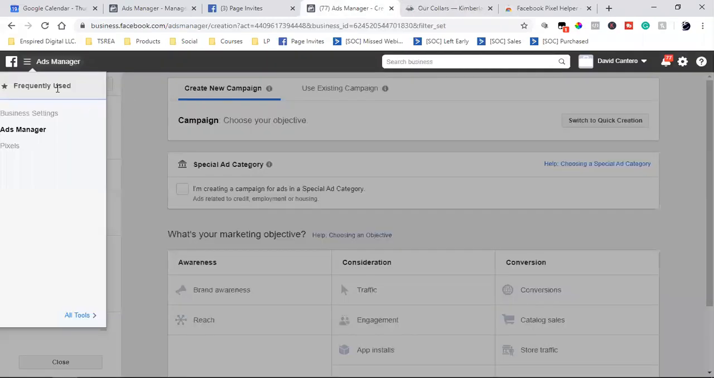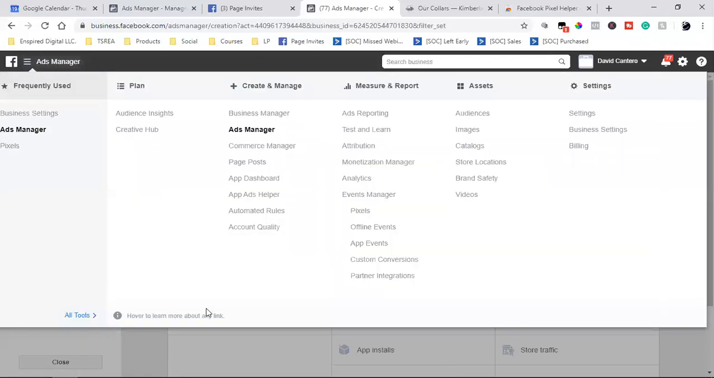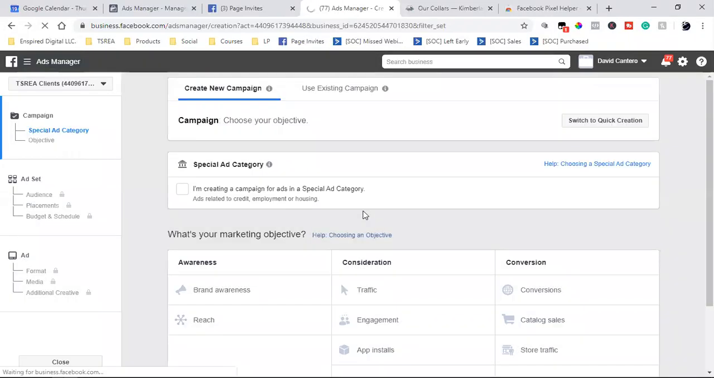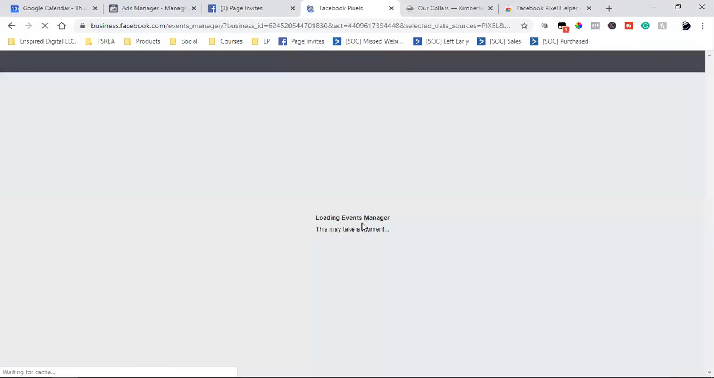This pixel, you come over here to the three lines and then come down here. You'll either see it here or you'll come down to all tools and you'll see it right here. So when you click on the pixel, let me give you an example.